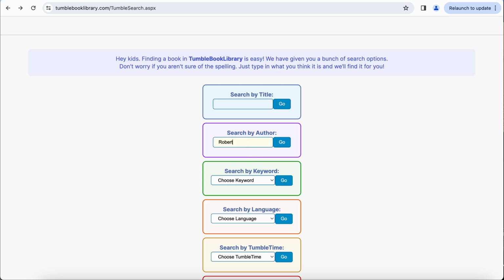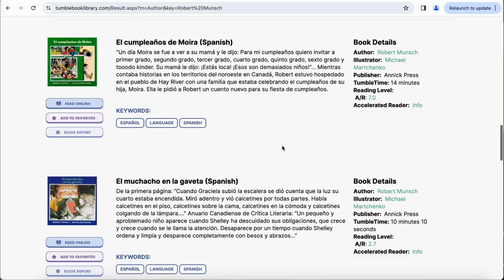We can also search by author name. So I was interested in Robert Munsch, and he's come up right here. I can go ahead, click that, press Go, and here are all the titles by that author on the site.